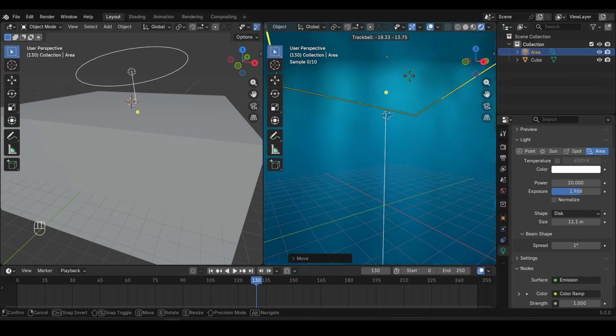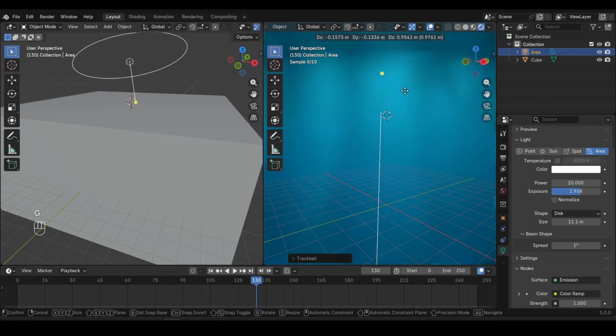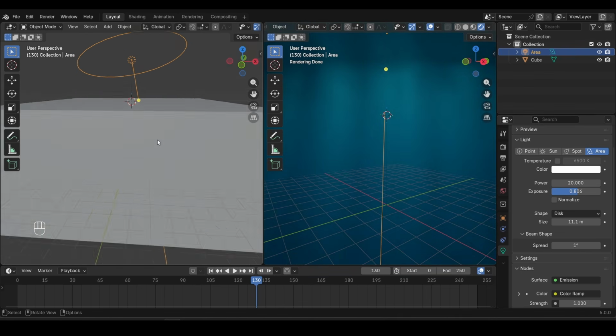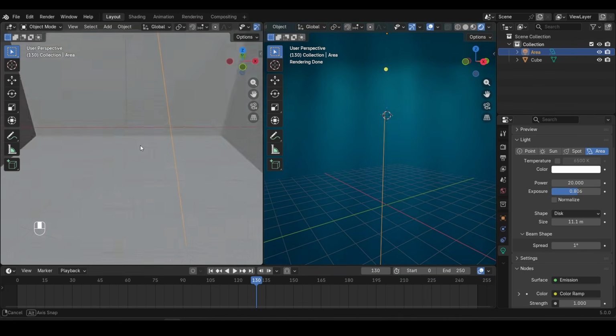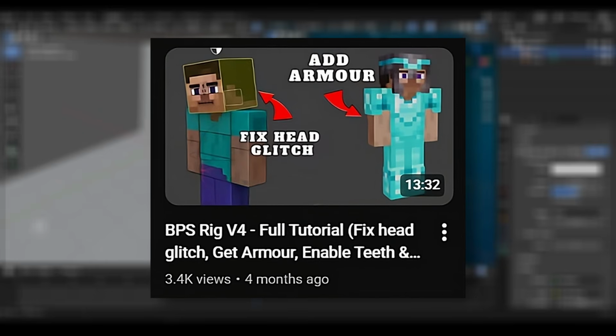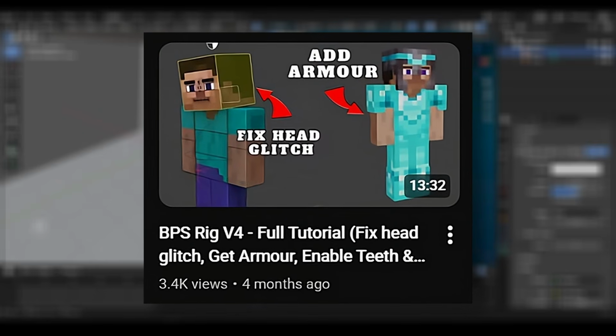Now, in order to see how the lighting affects the scene, we can actually import characters already. I think the exposure is way too much, so I'm going to turn this down slightly. And then let's import the character. So I'm going to be using the BPS Rig version 4. Again, you know the drill. The Squared Media link will be in the description if you want to download the BPS Rig version 4. And you can also watch this tutorial if you want to find out more about the rig.